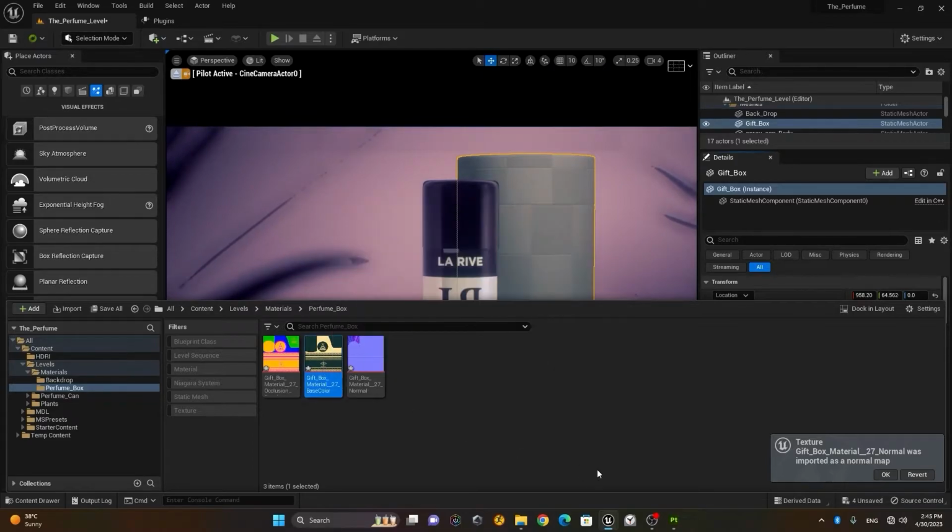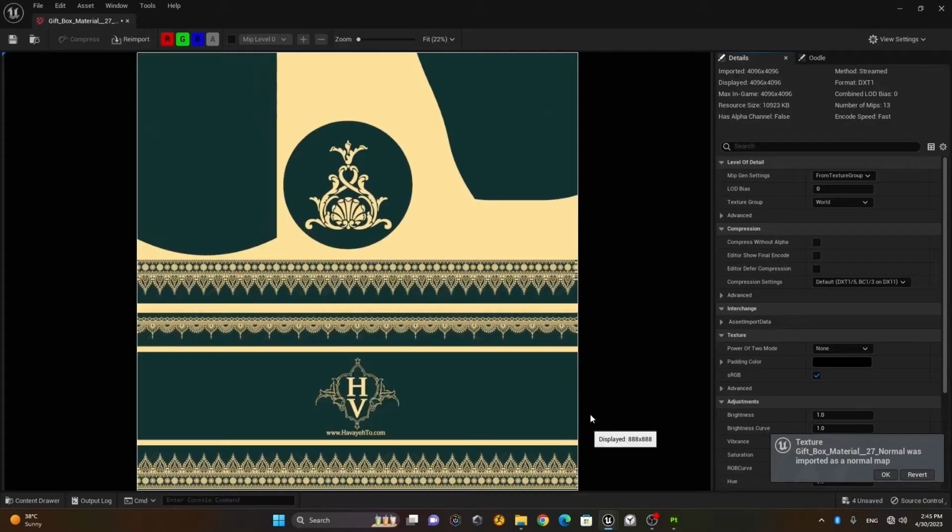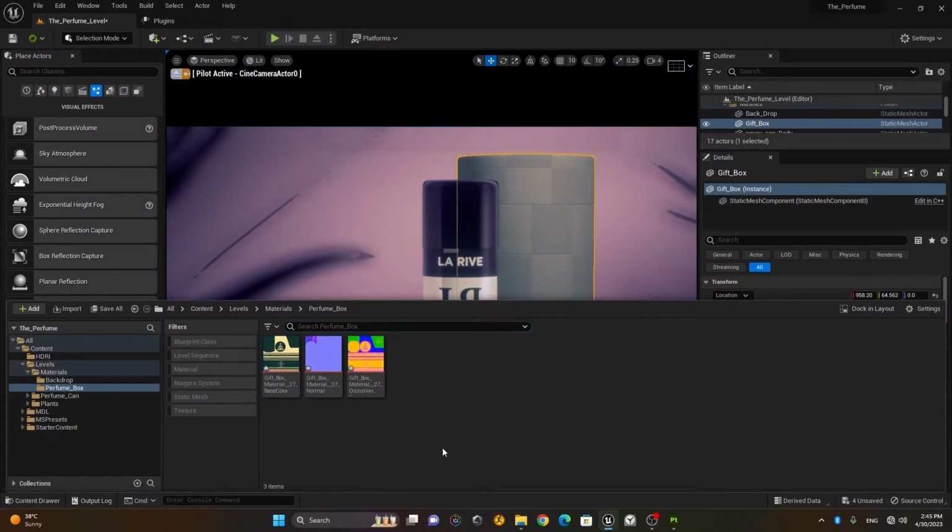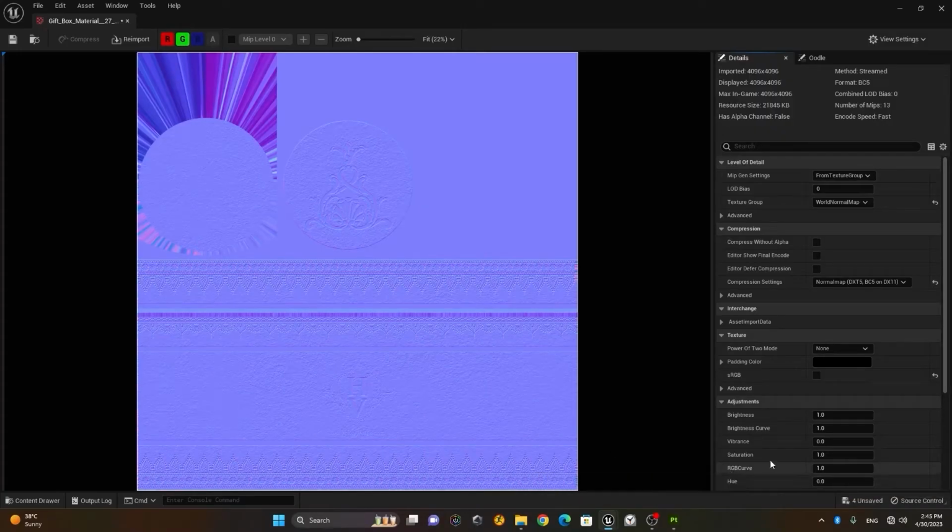Now let's see what we have. We have here, first of all, the base color. Base color is like a regular color here. You can see how it looks like. Then next we have our normal map. If I go here, the normal map looks like this. And let's close this.